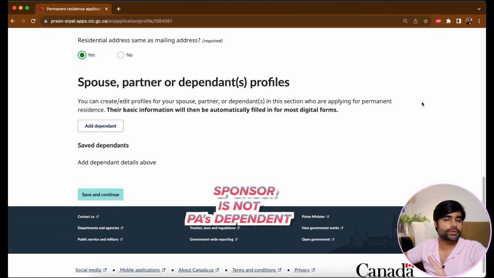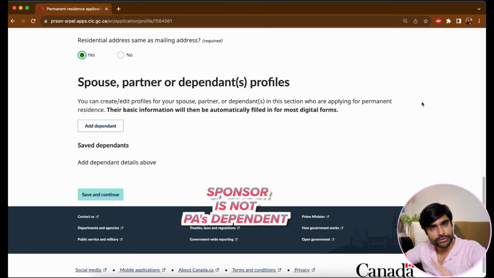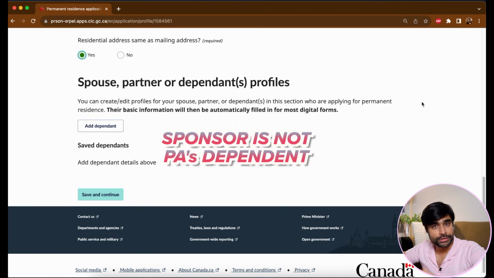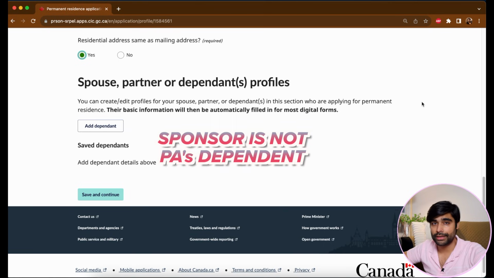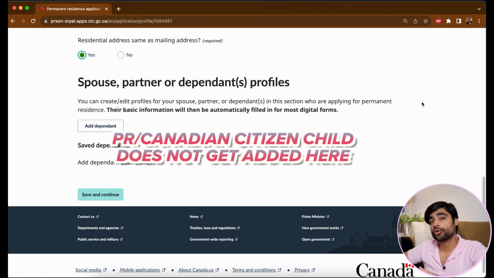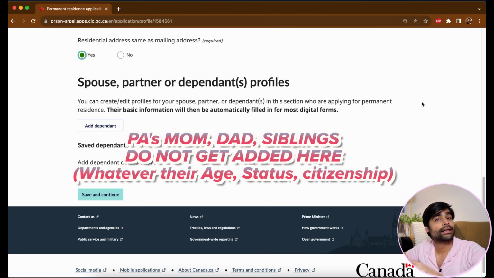And the reason this spouse keyword shows up here is because this portal is also used by other streams such as the parents and grandparents program, for which this spouse makes much more sense. But for spousal sponsorship, your sponsor is not considered your dependent. So sponsor should not be added here. Your permanent resident or Canadian citizen children don't get added here. Your mom and dad, brothers and sisters do not get added here.